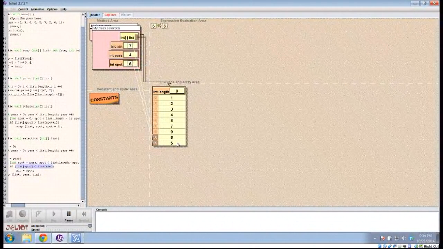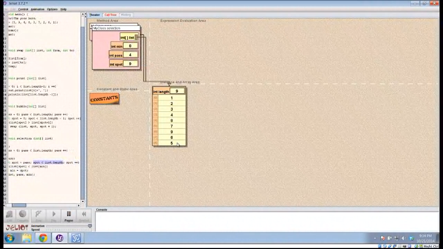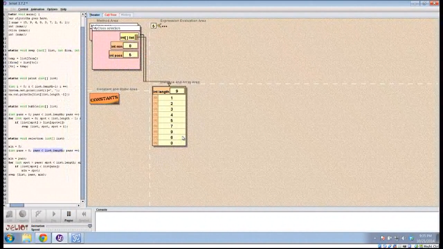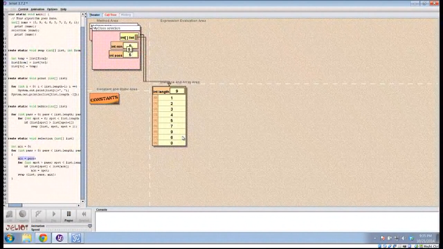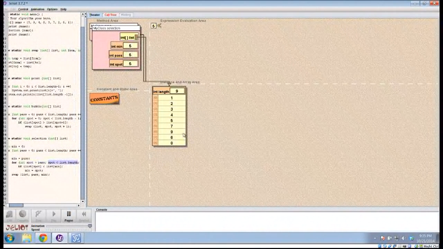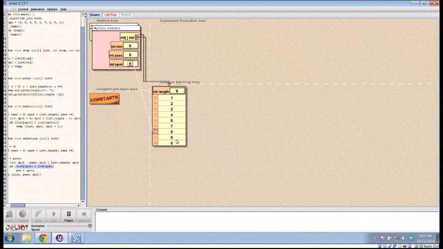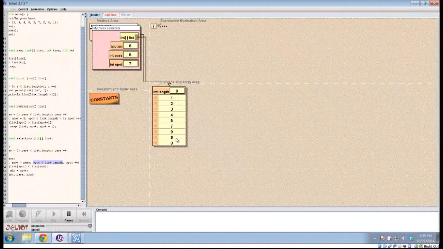Now there are lots of different ways to represent this. I could have done this on a sheet of paper, or I could have done this with an electronic chalkboard. I'm doing it with this Jelly application. Notice my list is almost completely sorted. I just need to get this 6 in the right spot.